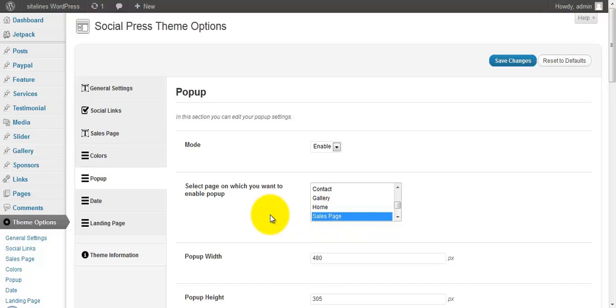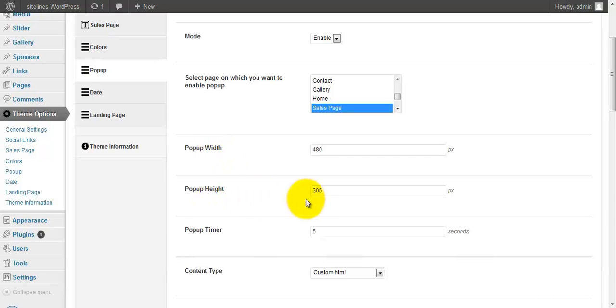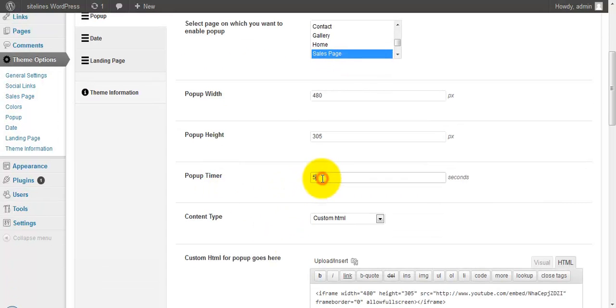And first of all, you need to make sure it is enabled like I have here. Then you need to choose which page you want the pop up on. And right now, I have it on the sales page. Then you want to give the width and the height of the box that's going to pop up. And right now I have that on 480 by 305. Then you have a pop-up timer, and that is how long this person will be on the page before this pop-up box is going to pop up. And right now it's on 5 seconds.